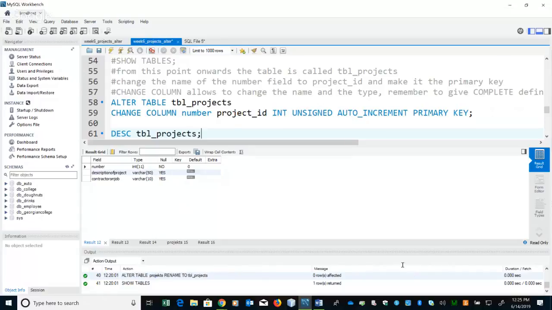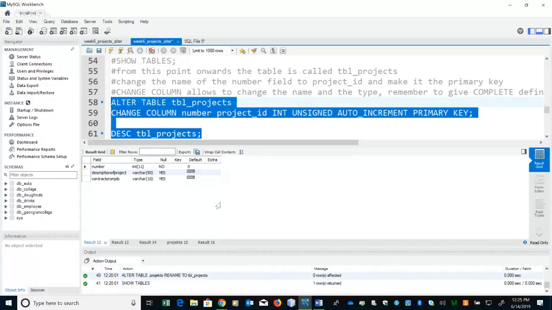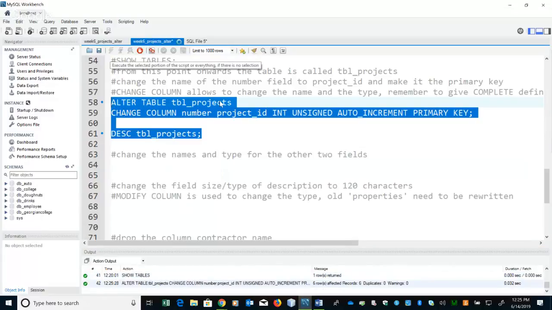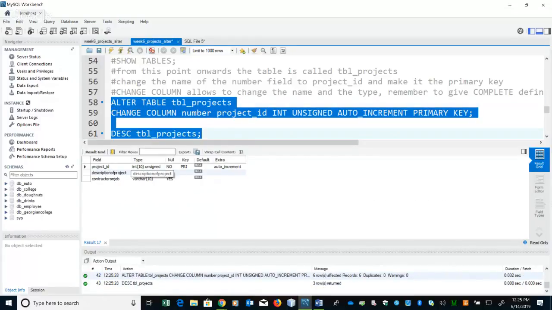I'm just going to run these 2 lines, nothing else. We've already run the script before. So I'm going to run these 2 lines. Notice something happened. What happened? Field number is now called project ID. What is its type? Int 10 unsigned, doesn't matter.